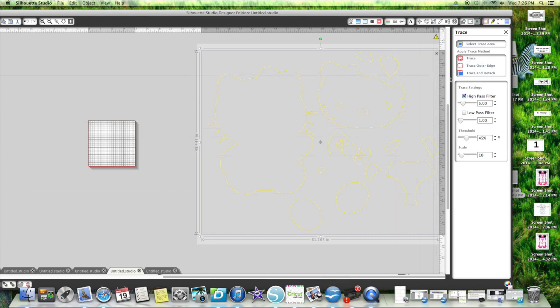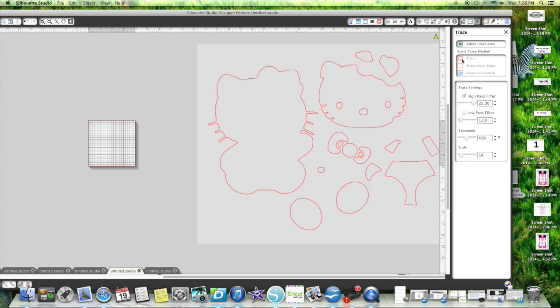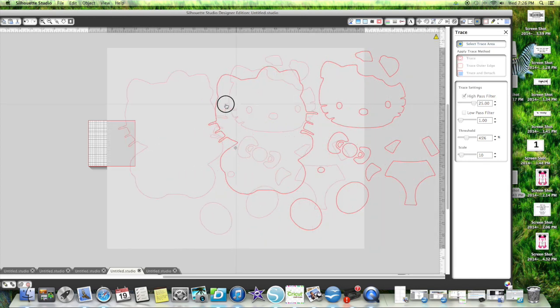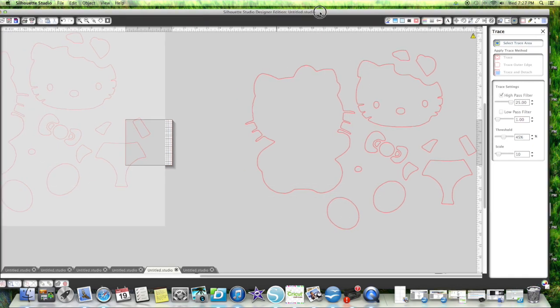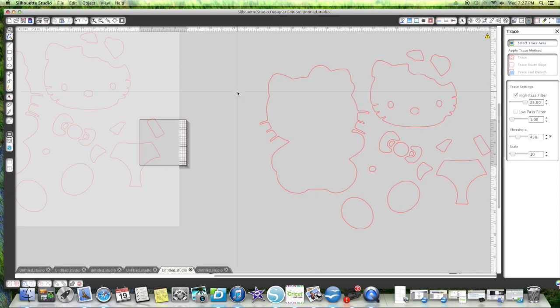Anyway, I leave the high pass on and I bring the high pass up as dark as I can and trace here, not the outer edge. If you do the outer edge, it's not going to work. You have to do the entire trace. The trace is perfect. But anyway, if you have any questions, let me know. This is an answer to you folks out there that want to know how to do a screen print.